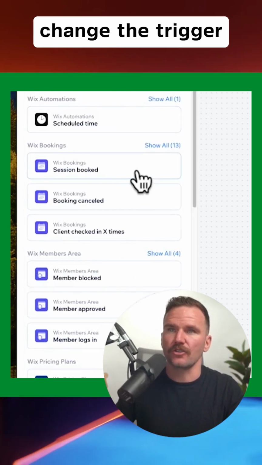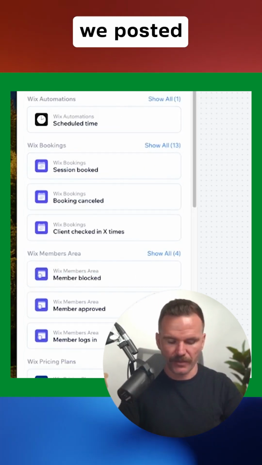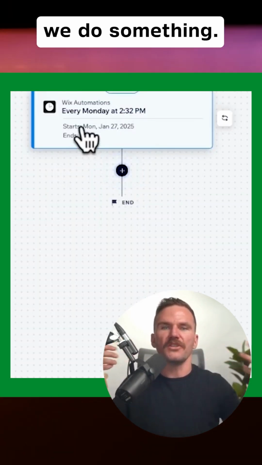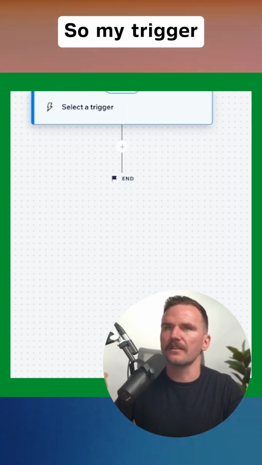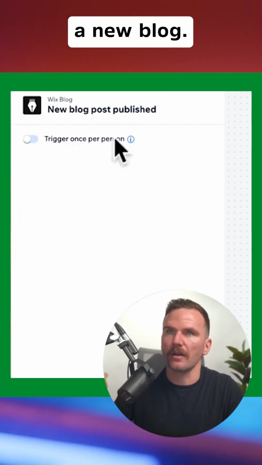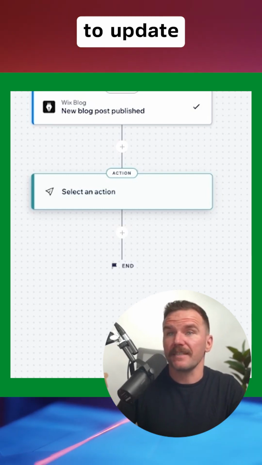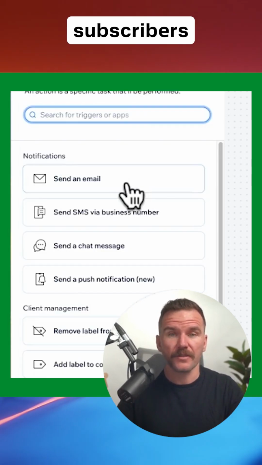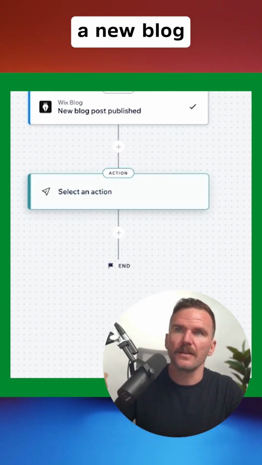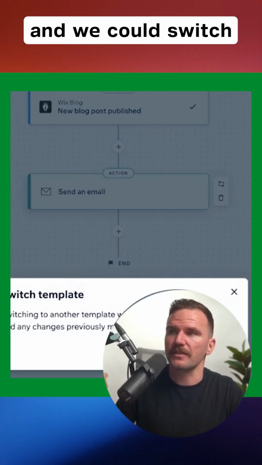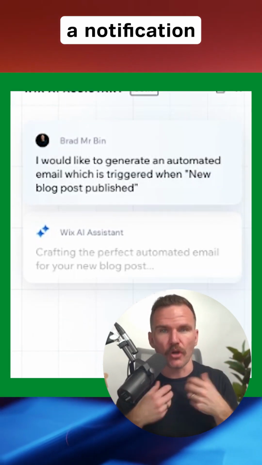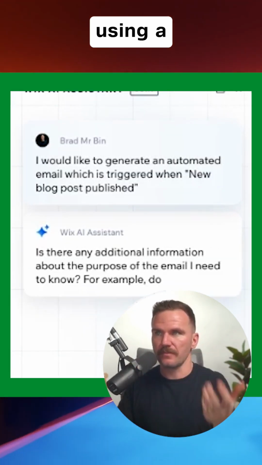I'm gonna change the trigger to be something like, we posted a blog post. What I wanna do is when we post a blog, we do something. So my trigger is going to be when we post a new blog. Then let's say that we wanna update our site subscribers and site members with a notification that we published a new blog. So we could say send an email, and we could switch the template, and we could also create with AI to create a notification email using a simple template.